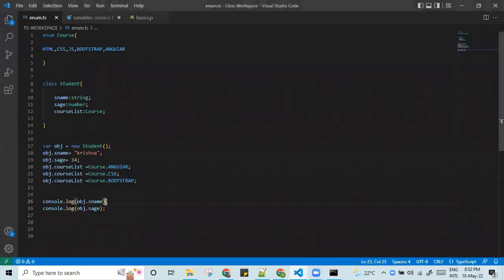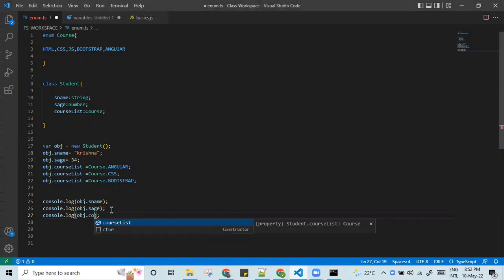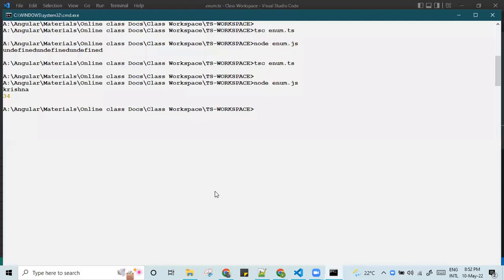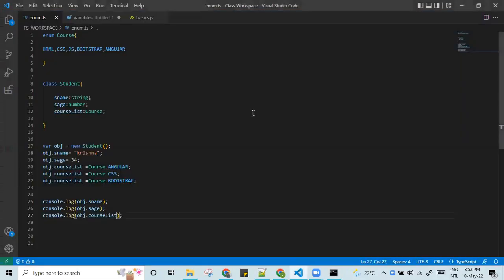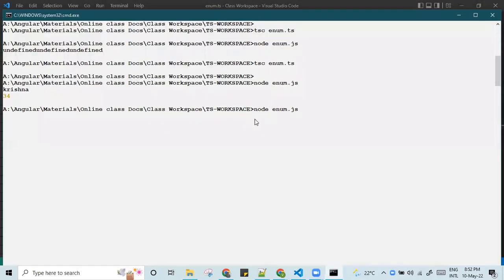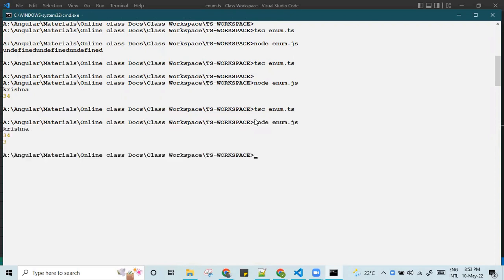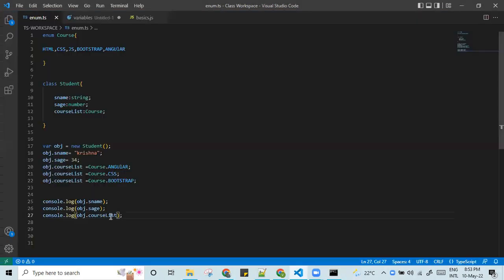In the same manner, if you try to execute object dot course list, what will be happening? Compiled successfully. Now what is it printing? Only 3 it's printing. That means it's printing the size of that particular array, like when we are using an array, there it's printing some array, right? Like that only it's printing.